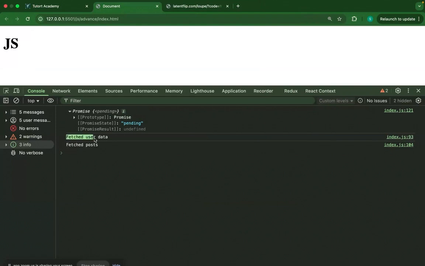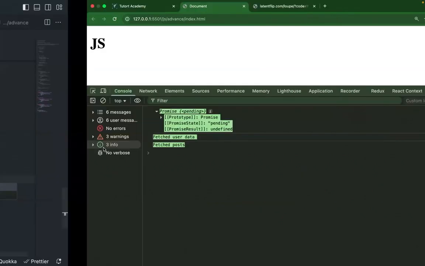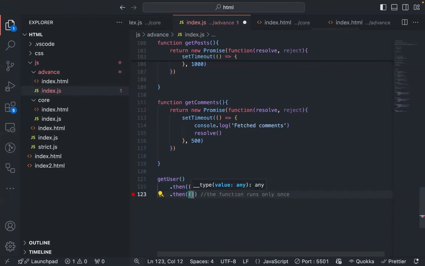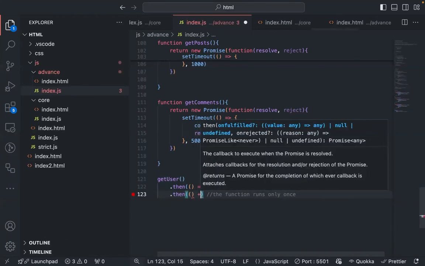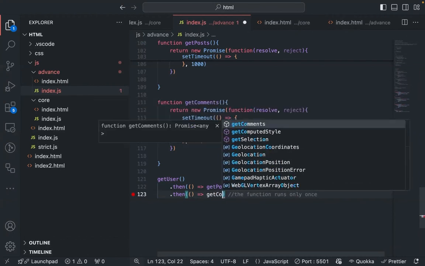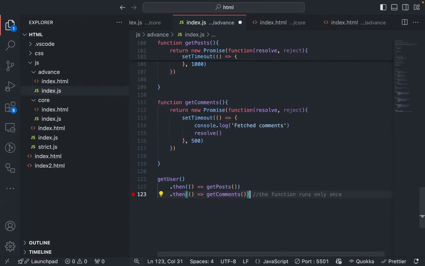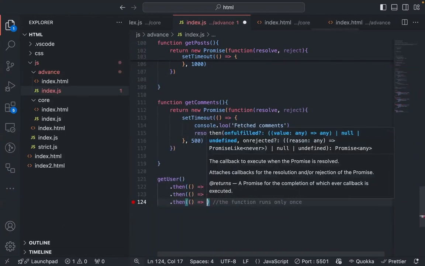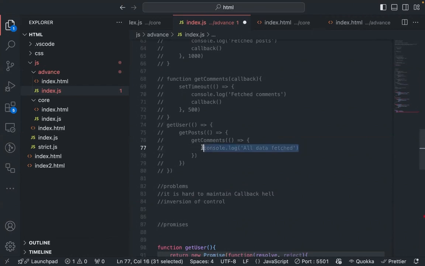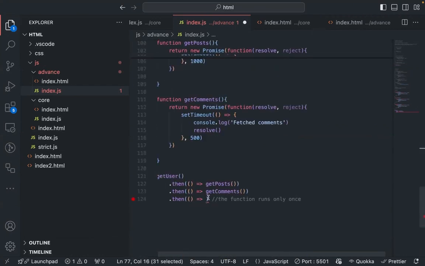It's also promised. Fetch user data, fetch post, right? So again, you can add another dot then. You can say dot then. Then what you want to do? Then you want to just, let's say, get comments. Then next, what you want to do? You just want to console all data fetch, or you want to just display that the data has been fetched, right?